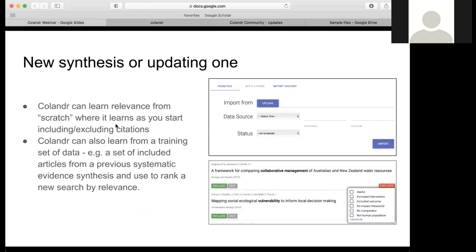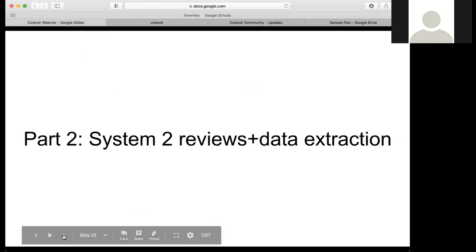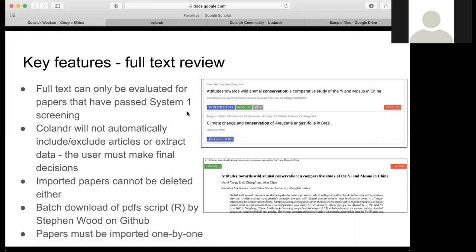Wow, we are actually already at an hour, so I'm going to keep moving here. Okay, so system 2, reviews and data extraction. Key features of full text review.